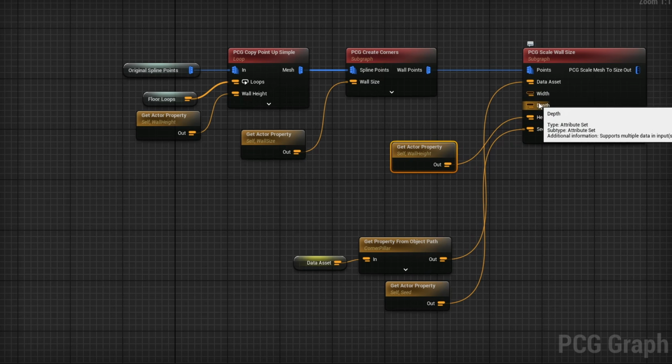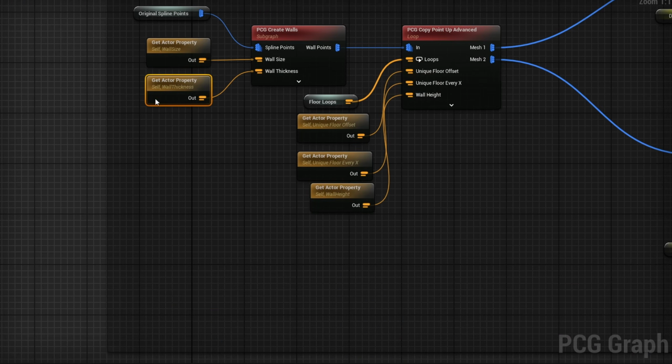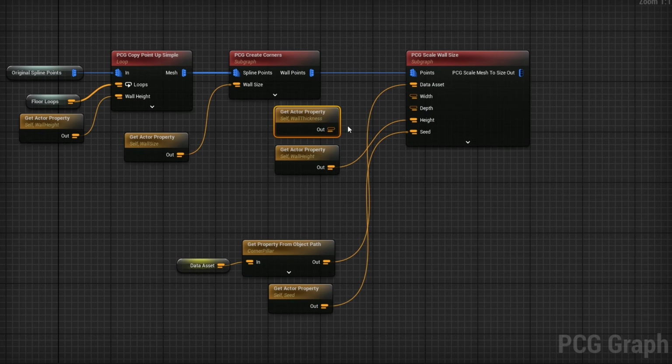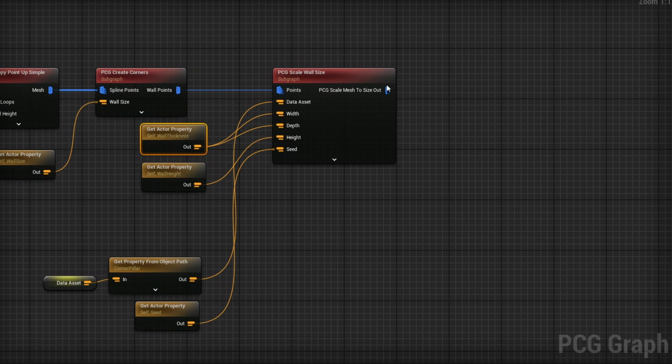And our depth and width is actually going to be our thickness because effectively we have pushed out the sidewalls by our thickness, which means that area is the thickness. That's what we're going to plug in. I'm going to grab our wall thickness property, duplicate it down here, and plug it in to both width and depth. From here, we can already test the static mesh spawner.